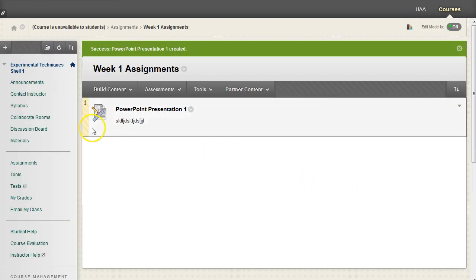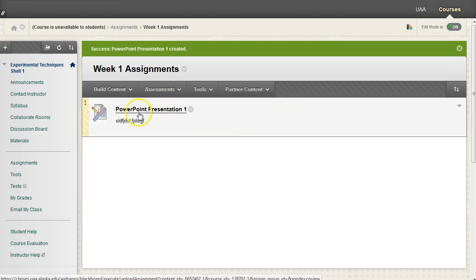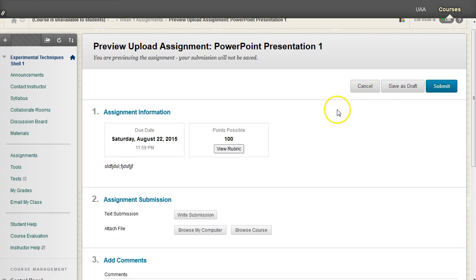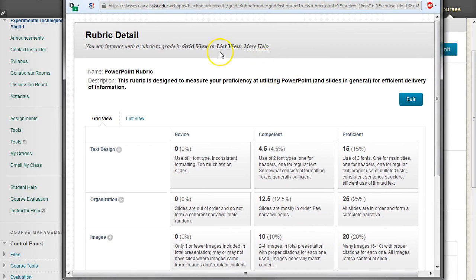And there is the thing there. So if I go ahead and click on this, this is what the student is going to see. They're going to see the due date and time. They're going to see the description of the assignment and the points possible. And then they're going to have this rubric button. If they click on it, this is the rubric I've made that explains what I'm looking for.